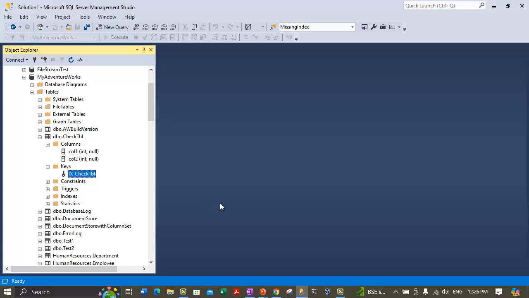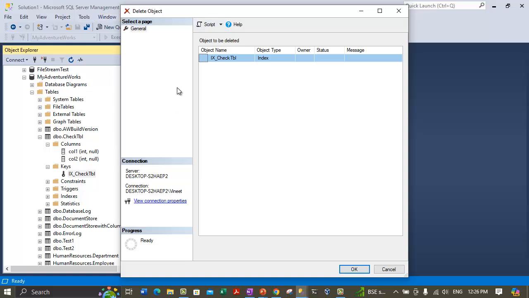To delete a unique constraint using the Object Explorer, we are in the keys area of this check table. If you want to delete the constraint using Object Explorer, you can right click on it and simply select delete. This will open up a delete object dialog box. Verify the correct key is specified and click on OK. If you click OK, it will delete this particular constraint. So one way is this.